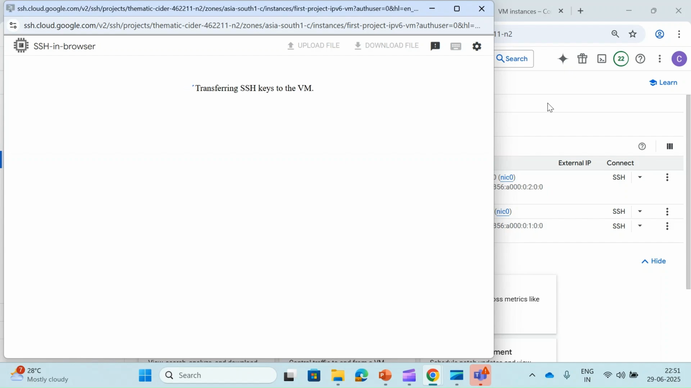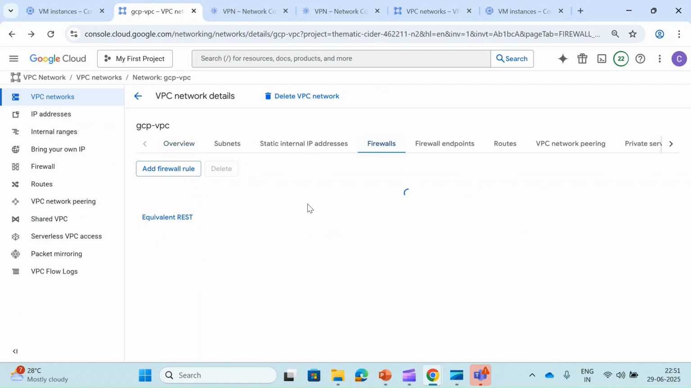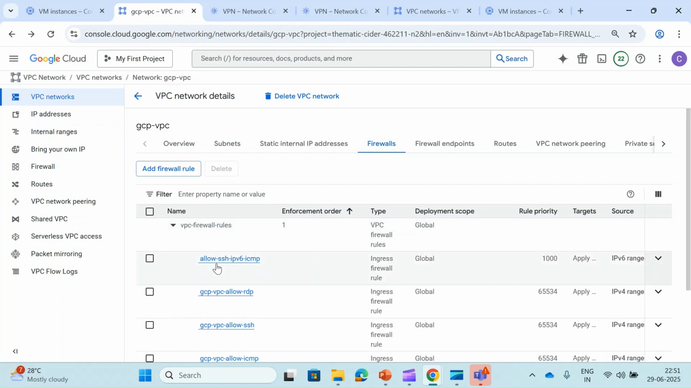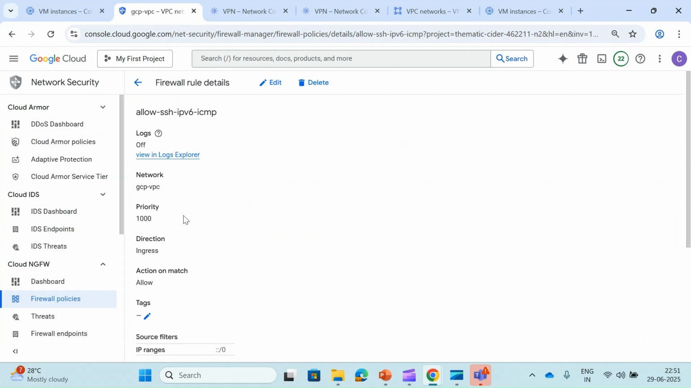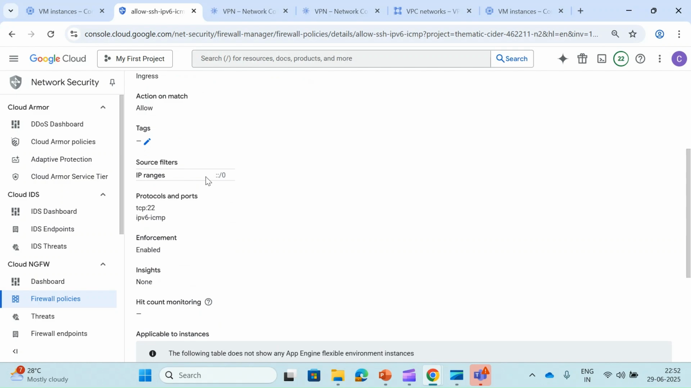Before I move here, I want to tell you that there are some firewall rules to log in to these VMs. IPv6 works on a different level. If I go into this firewall rule, I've already created these firewall rules. This is ingress and I am using IPv6. This is my source range. You can see this is not 0.0.0.0/0. This is IPv6 ::/0, which means it will allow all the traffic from the internet. And after that I want 22 so that I can log in to my VM, and this is IPv6 ICMP.